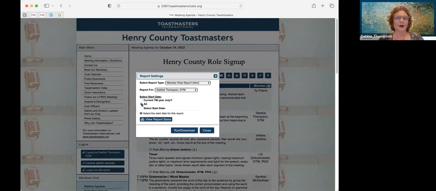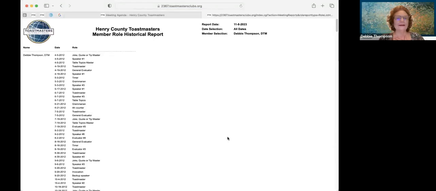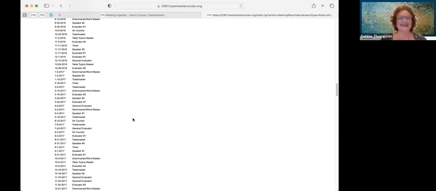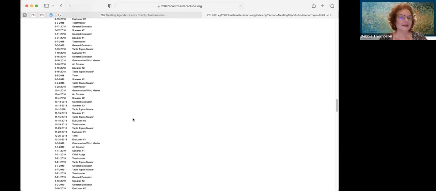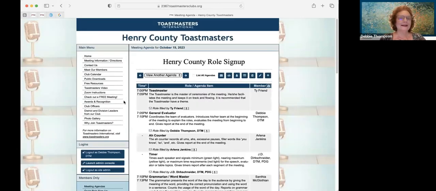I'm just going to say all. And let me run a role report and let you see. All right. Can you actually see that? Can you see the roles on the left? Okay. These are all the roles that I have done. You can tell some clubs, if you have a Circle of Achievement where you give awards if somebody has done every role, this can be very helpful to go back and say, okay, Jenny has done everything. So we want to make sure she gets a Circle of Achievement award.